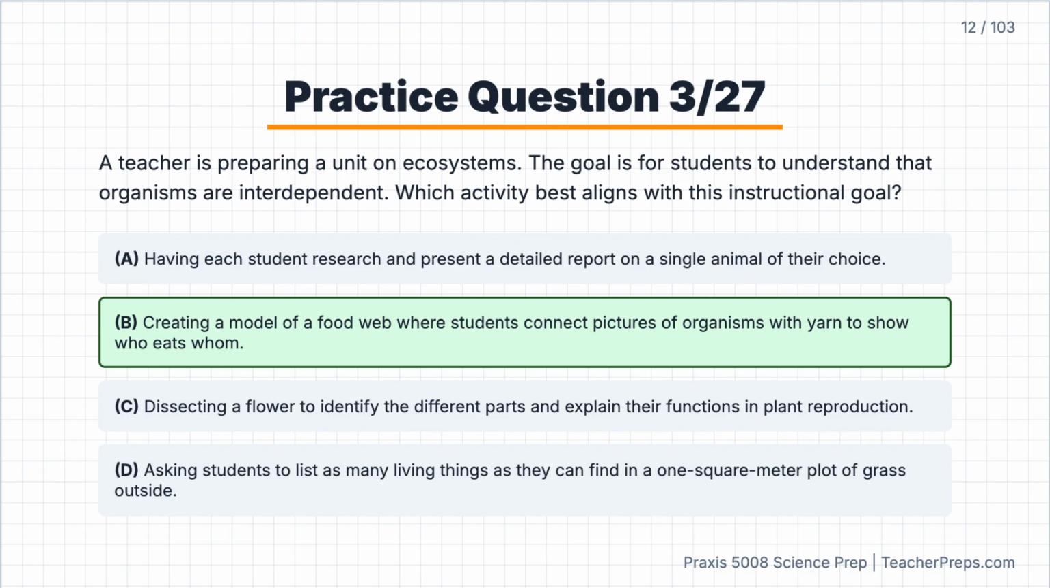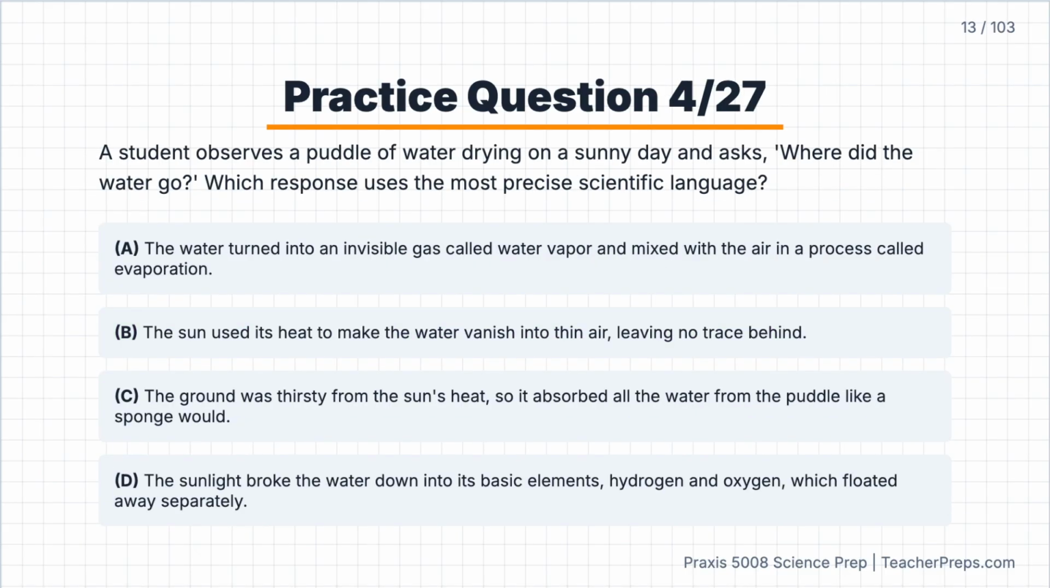Now, I chose answer option B because the food web model directly and visually represents the concept of interdependence. Similar to what we saw on the first question, which was a hands-on experience for the children, this one creates a model. So again, this keyword of model really makes me look closely into the answer option. All right, moving on to question number 4.